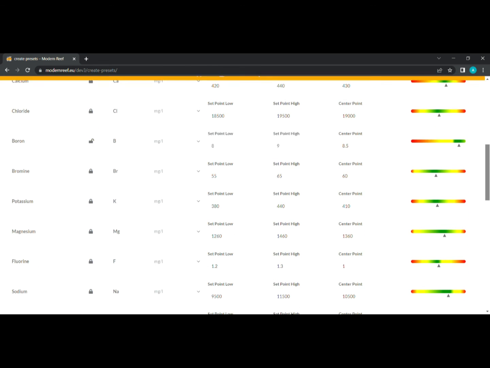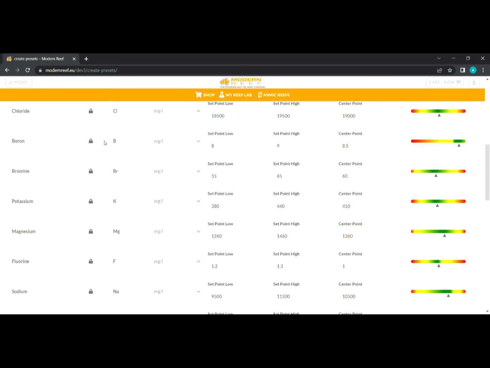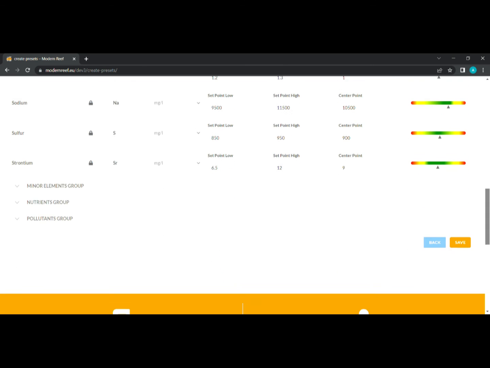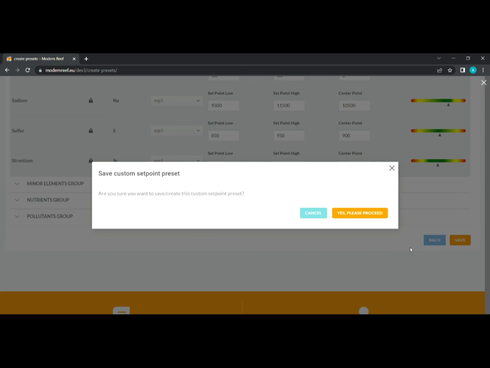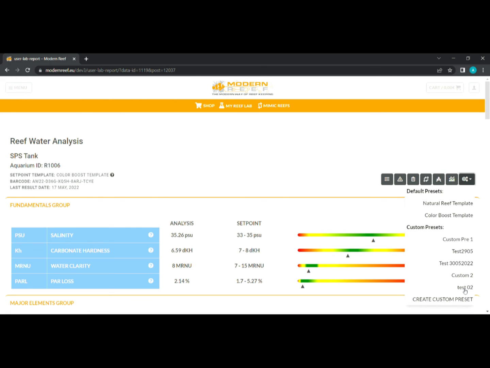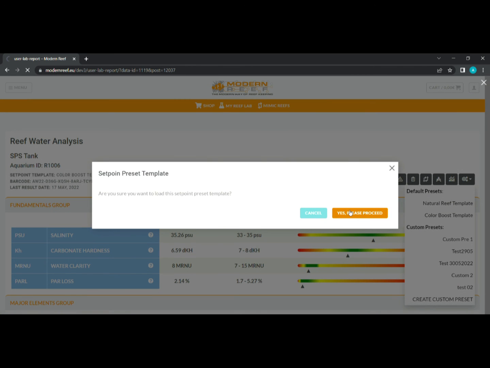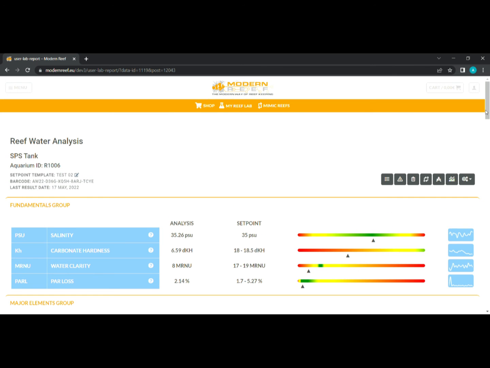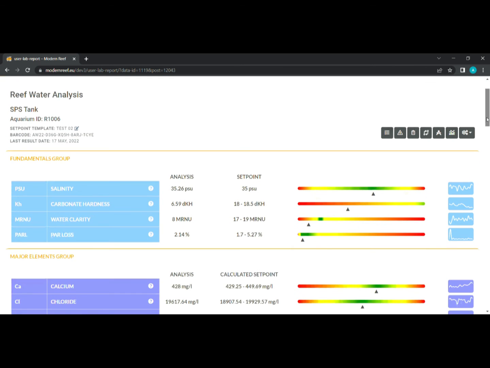Okay, let's say we finished, so we click save. Then we click save again. Again, these buttons still need to be fixed. Yes, please proceed. So now we will see here that the template is created, but it's not loaded. We just need to load it. We load it in here. Yes, proceed. And now it will change the values that we placed there.